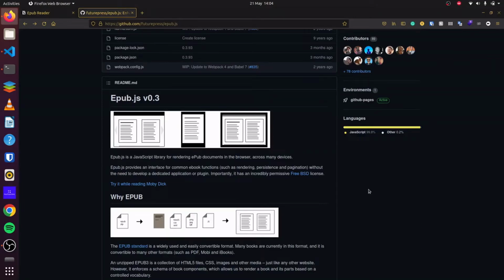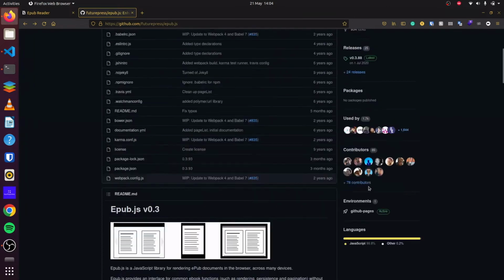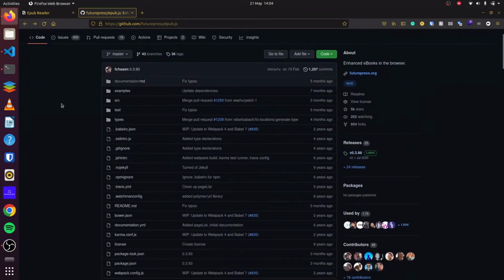Today, we will learn how to create a Rails EPUB reader. EPUB is a popular open format for reading ebooks. We will use a JavaScript library known as EpubJs to read our books. As you can see, the GitHub page for it is right here.